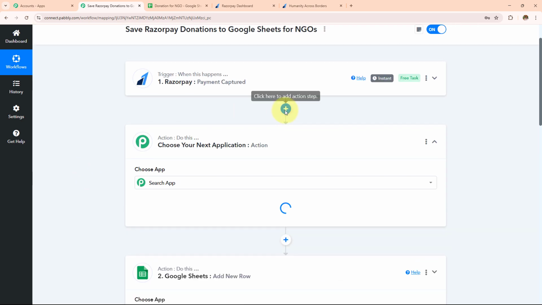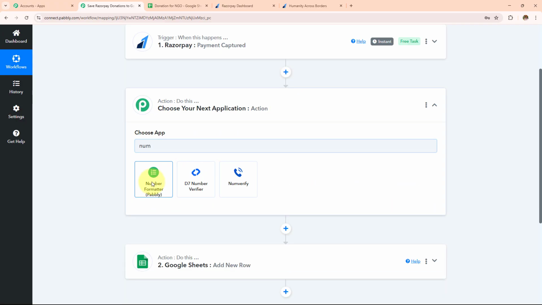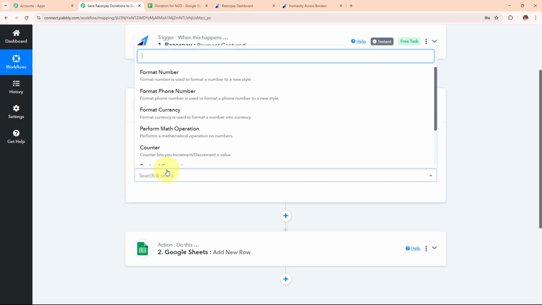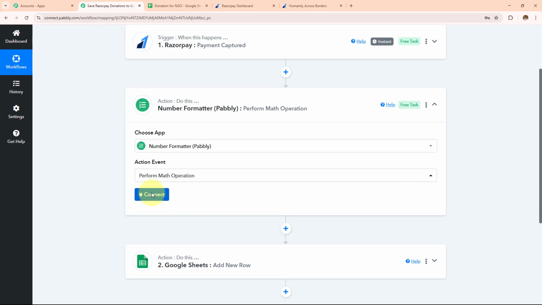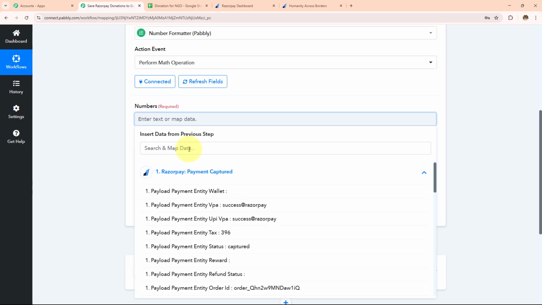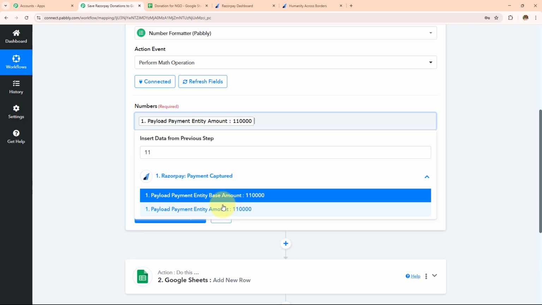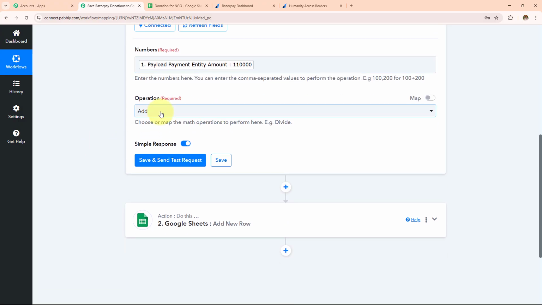So now we are going to format this. I'm going to click on this add action step button and then I'm going to select my action application as number formatter, and in my action event I'm going to select it as perform math operation and then click on connect. Now over here I need to enter the number. Now as you know now that what we are going to enter over here, it is 1,10,000 and then in the operation I am going to divide this.